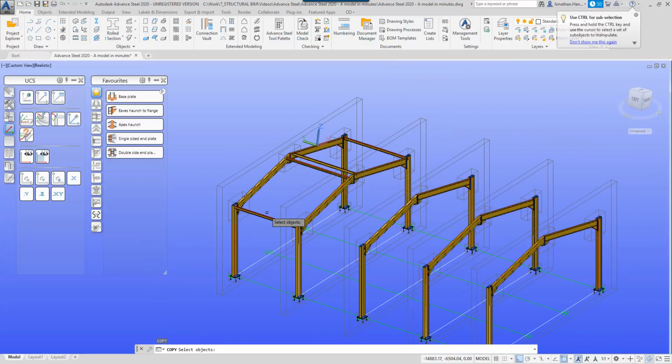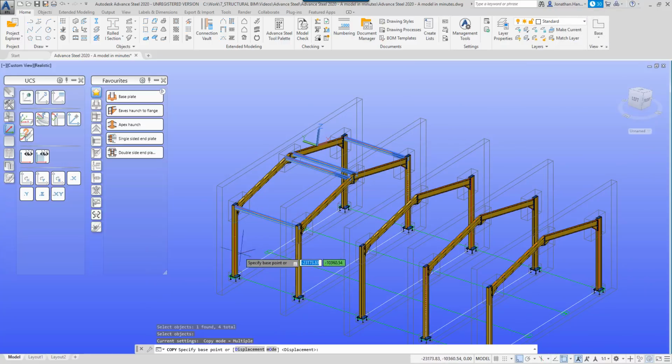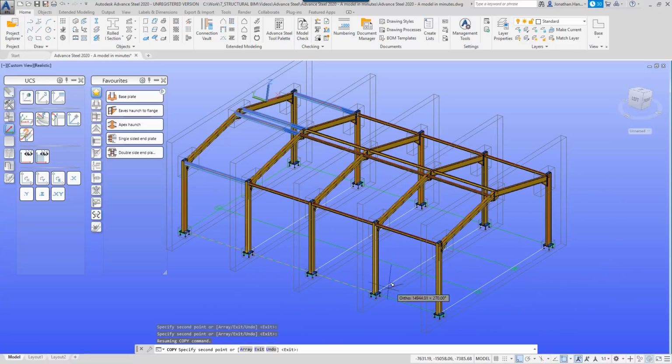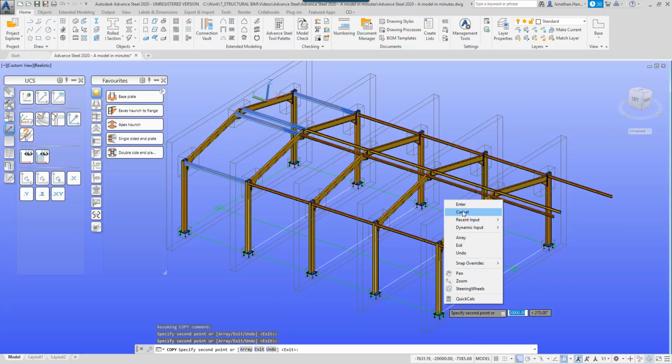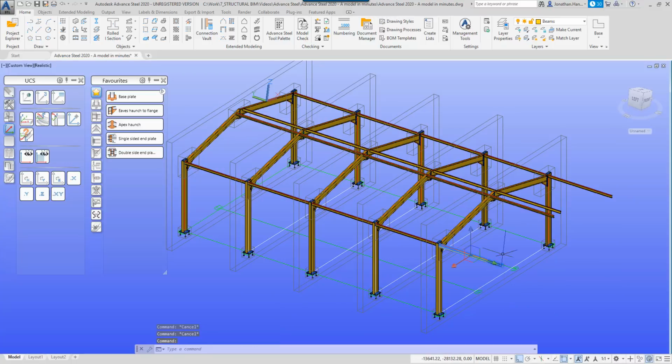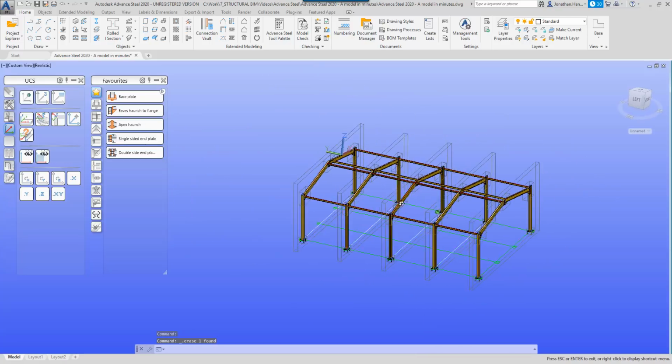I'm going to use the copy command. I'm going to use just a standard AutoCAD copy, but you could use transform elements, or you could use the advanced copy, and I'm going to copy from the node point at the bottom of each of the columns, and we position there. I've actually copied too many times, so I'm just going to take the additional rafters out.